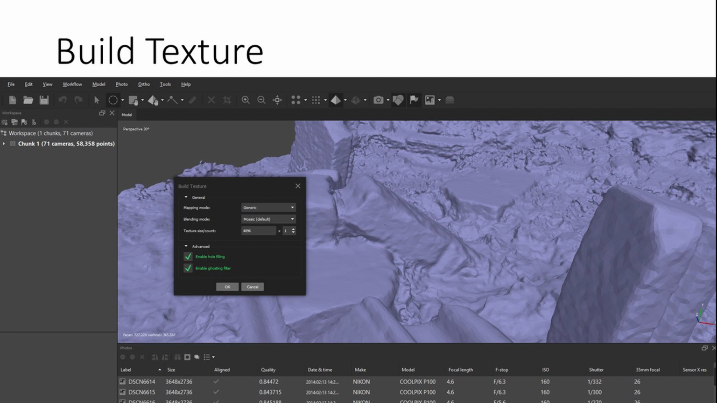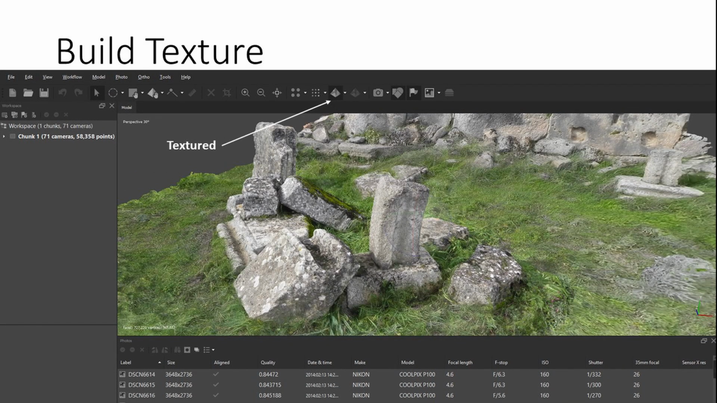The ghosting filter can be handy in case your scene includes some thin structures or moving objects which fail to be reconstructed. When this is selected, it will try to avoid creating a ghosting effect in the textures. When the process has been completed, to see the textured model, go to the mesh icon in the toolbar and select Textured. Metashape can also change the color of the texture automatically.